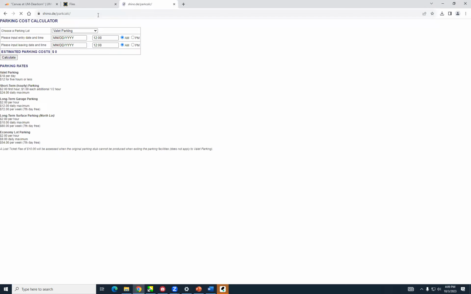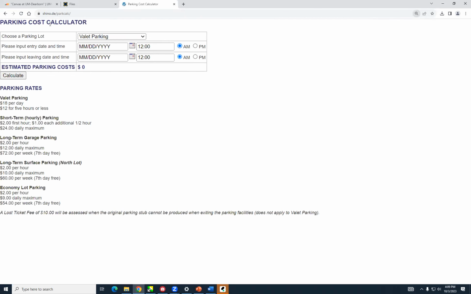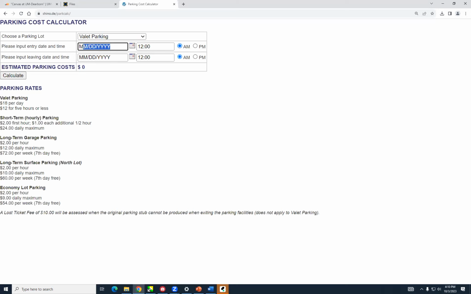We test this website. This website is a parking cost calculator. Here, you can choose the parking lot. Of course, different parking lots have different rates, and here it gives you the rate calculation, how to calculate the rate. And then here you can choose the date and choose the time.